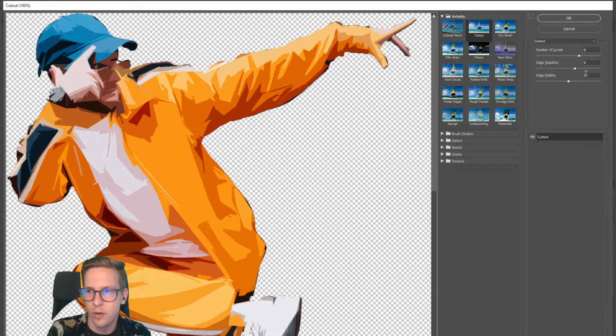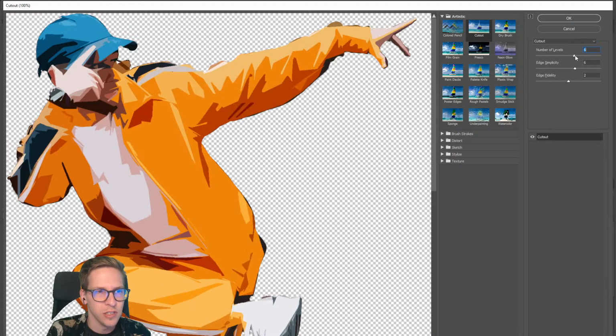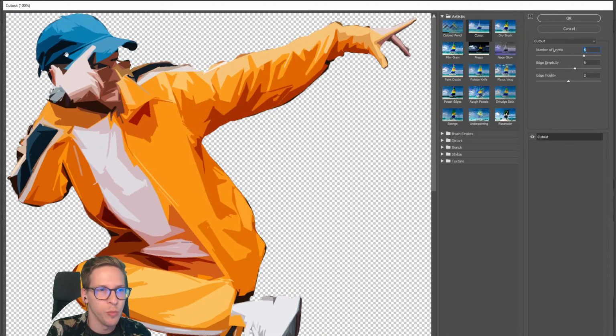No, it doesn't want me to. Okay, we'll leave it there. I think 6 actually looks a little bit better. There's a few more levels. I think that looks good on the hat.